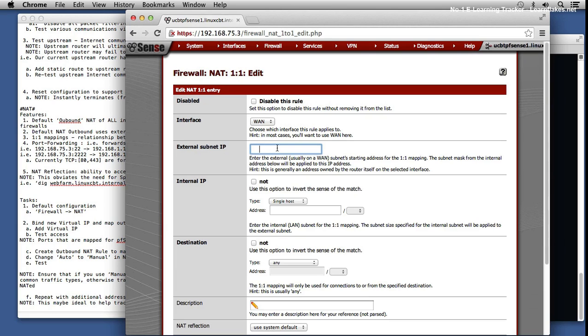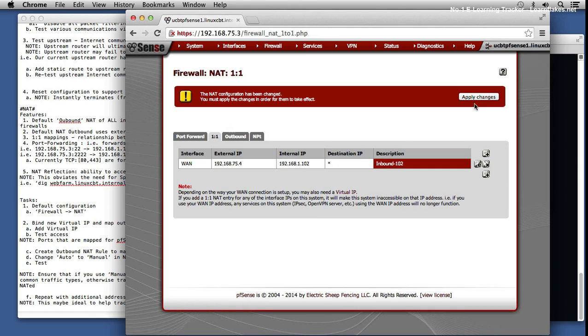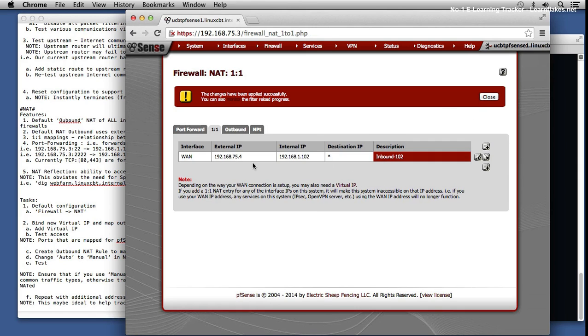So the WAN interface, let's say 75.4, should be mapped maybe to an internal IP of 192.168.1.102. That's the Ubuntu box. Any destination, let's just say inbound 102 for some reason, just to map it out. And you must apply the changes in order to take effect. So now 75.4 should map to the 1.102.